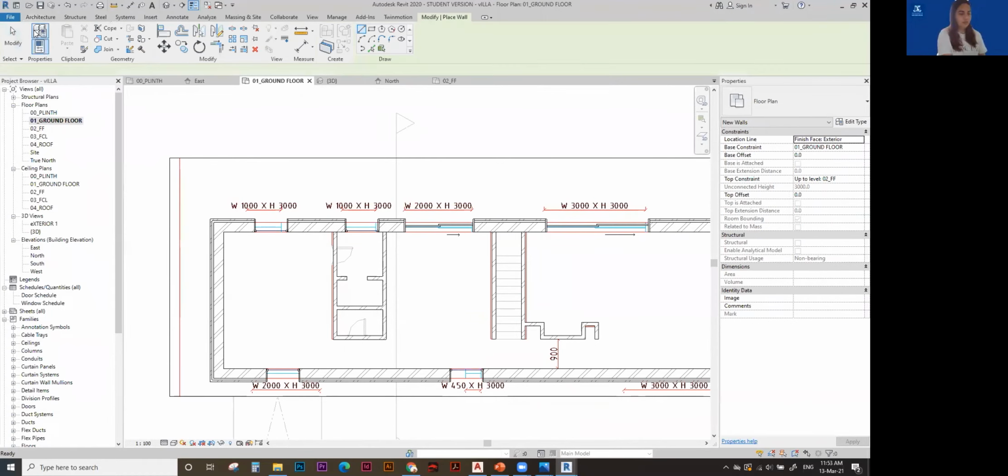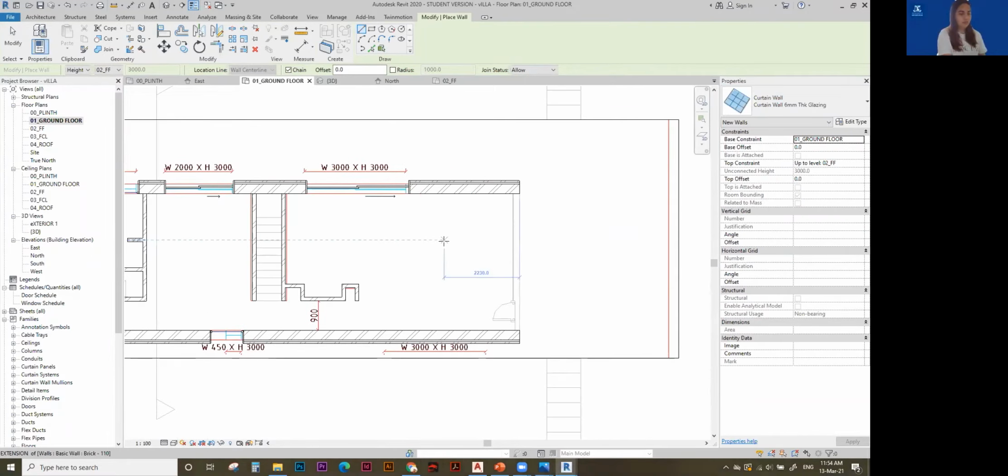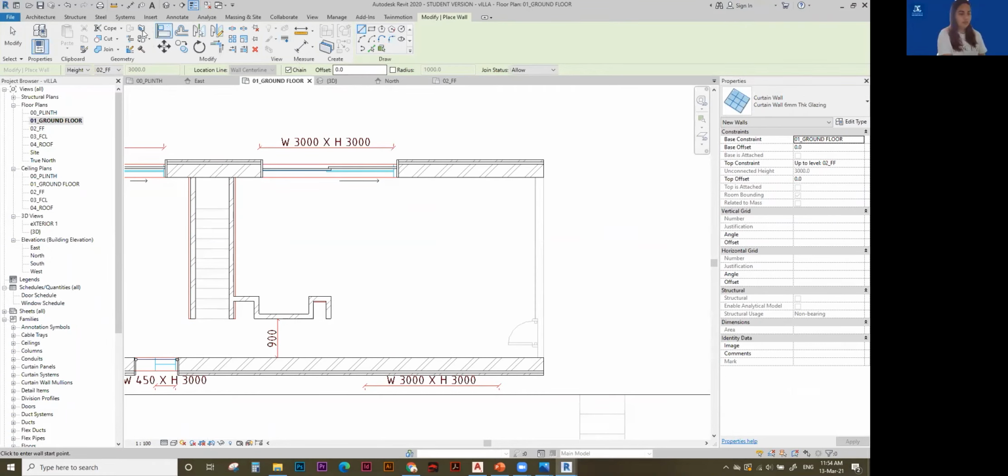We've seen masonry walls until now. Let's see how to do a curtain wall. I'm going to go to my ground floor, go to my walls option, wall command, and inside my properties, if you scroll down, you will see an option called curtain wall, 6 mm thick glazing, basically a curtain wall. So I'm going to go ahead and click on that.